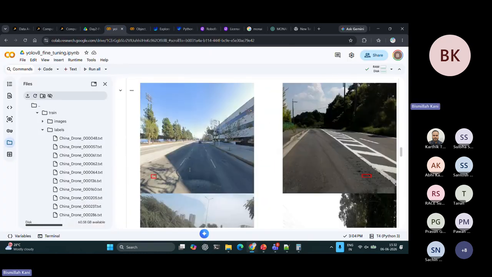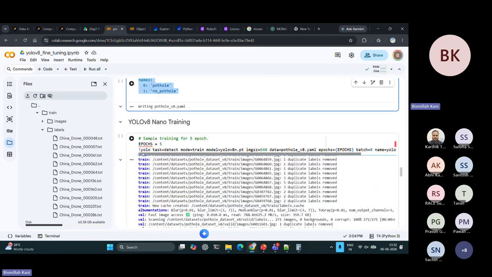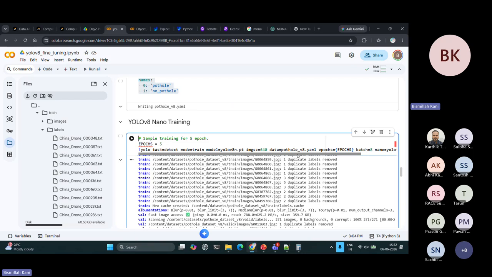After importing the dataset and configuring this YAML file, what I have done is I have just called this in a CLI mode. But the same thing can be done in the Python mode also. See, this is actually CLI. So there is a CLI called YOLO.